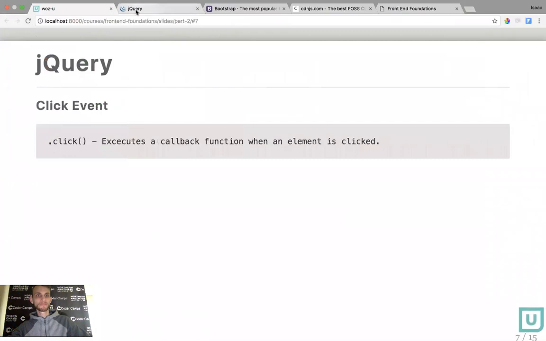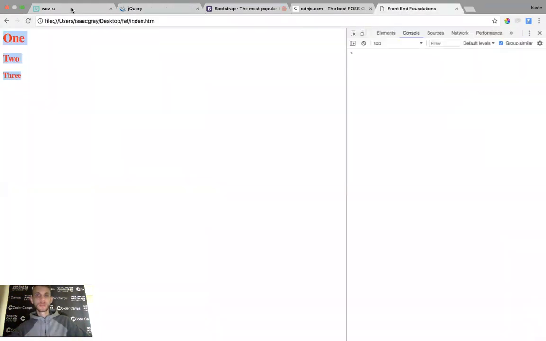Refresh our browser. Oops, there we go. When we click greet, we can see that it says hello world. Okay, and that's how you can work with the click event in jQuery.